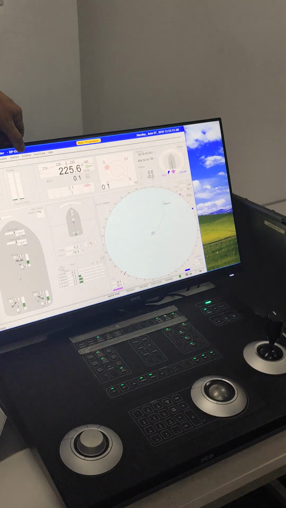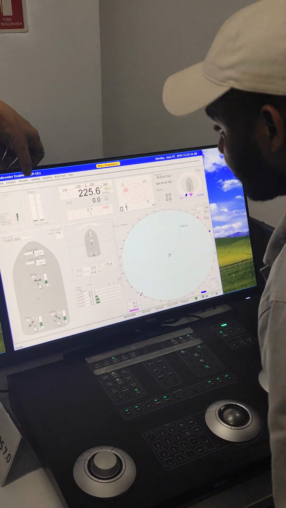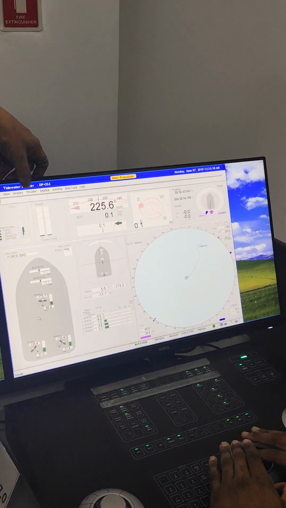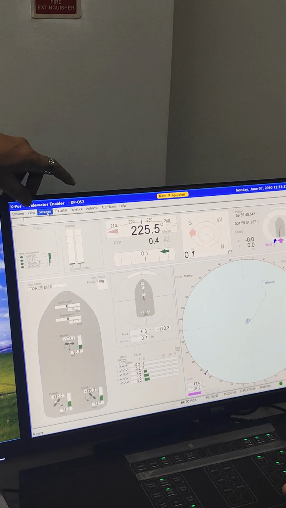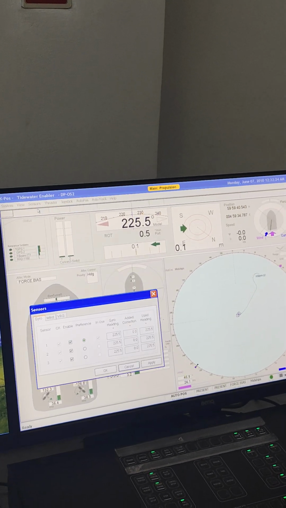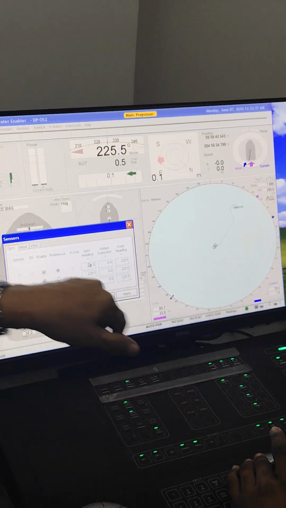The joystick was already set. Autopause was already done. The joystick was already done. Thrusters was already done. Let's go on the sensor. Here's the sensor. If you click the sensor, click the gyro, you can click either of that, this table would come out.